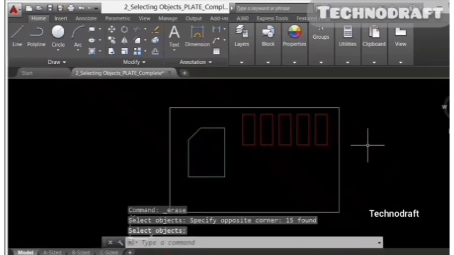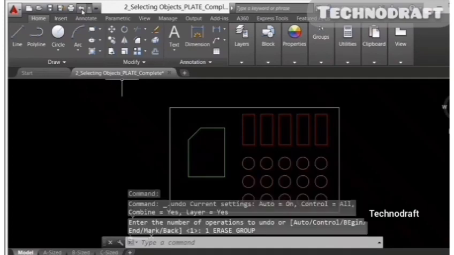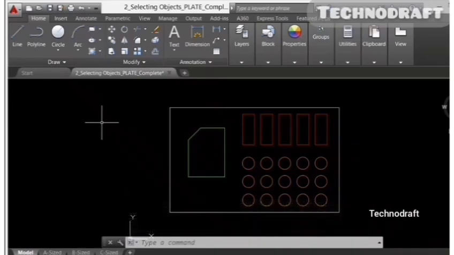So I'll just undo that up here on the quick access toolbar, like so. You will notice with the window selection, the objects have to be inside the window. With a crossing selection, they can be inside the window but also just crossed by the selection window. Now you will notice there that we had a really nice rectangle selection.